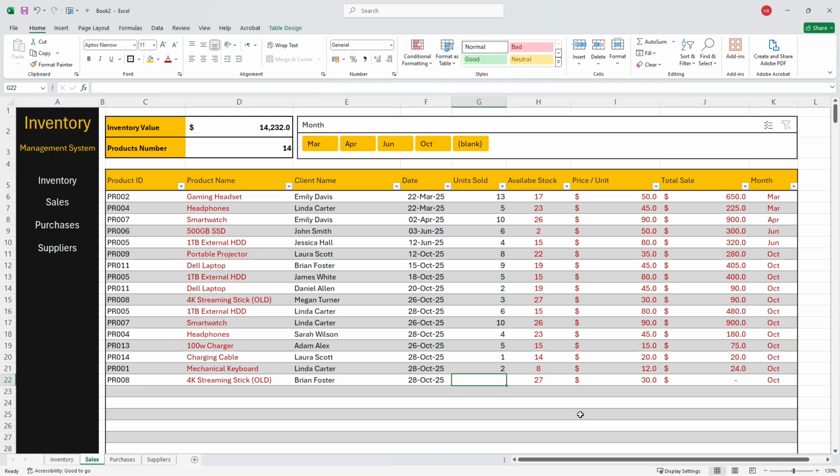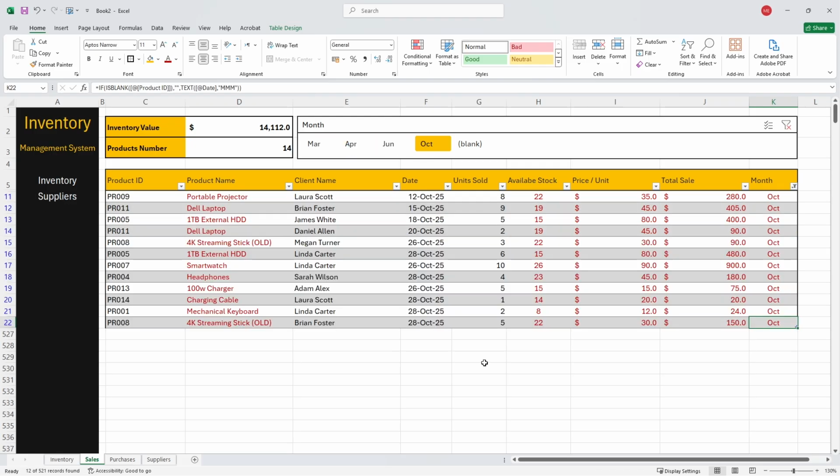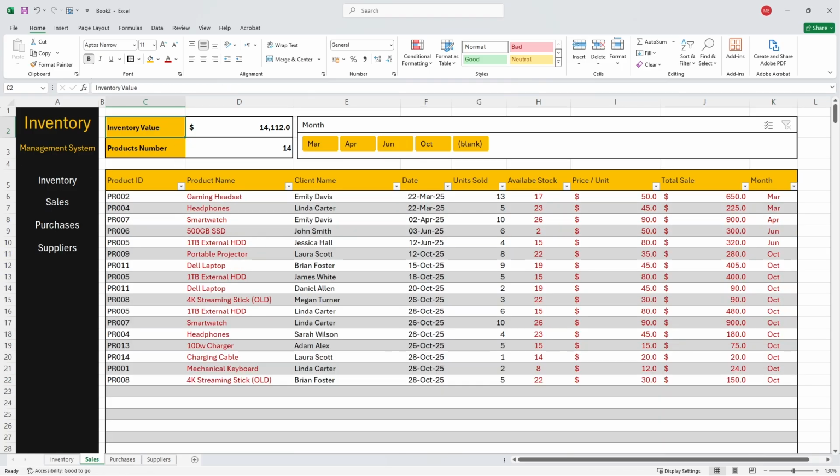In this case, each one of them, the price is $30. I will sell from them 5 for this client. The total sale price should be $150 and the sale here is in October. In case I select what happened in March, it should show me the entries in March, April, June, or even October. Last thing here is about the total sales and total transactions.